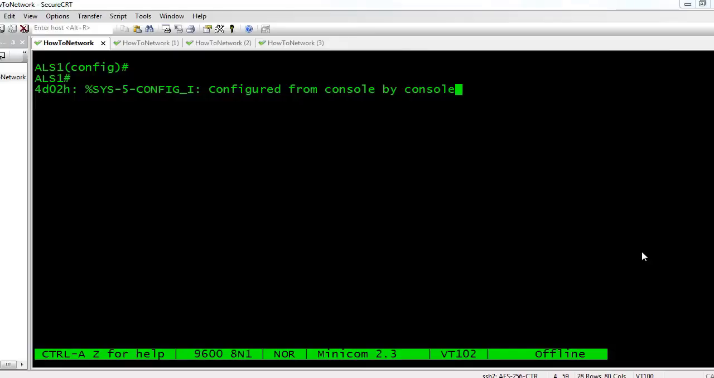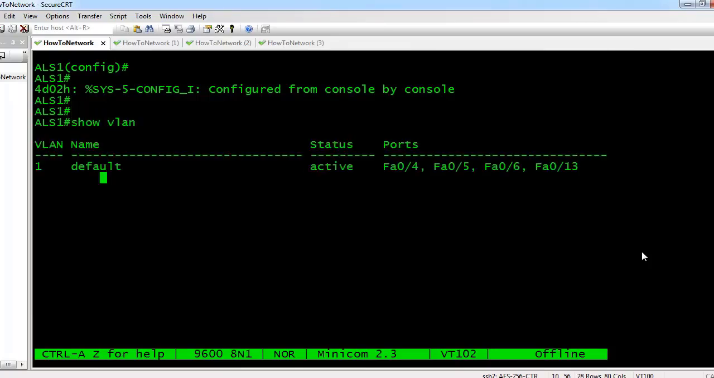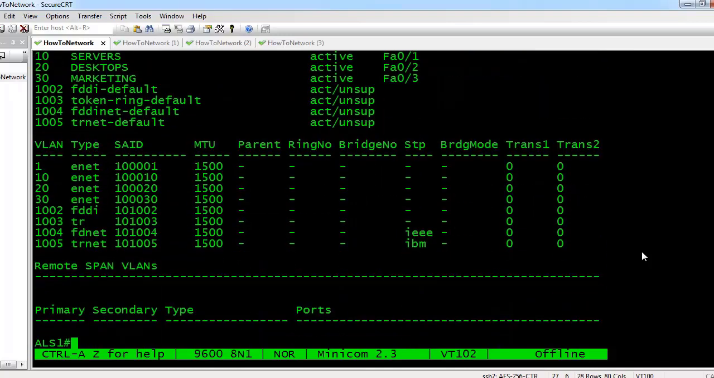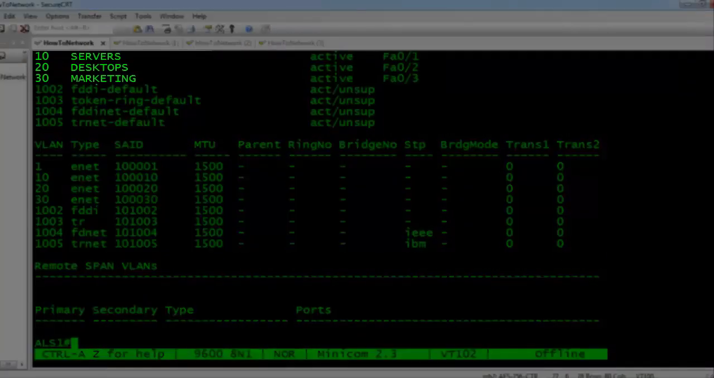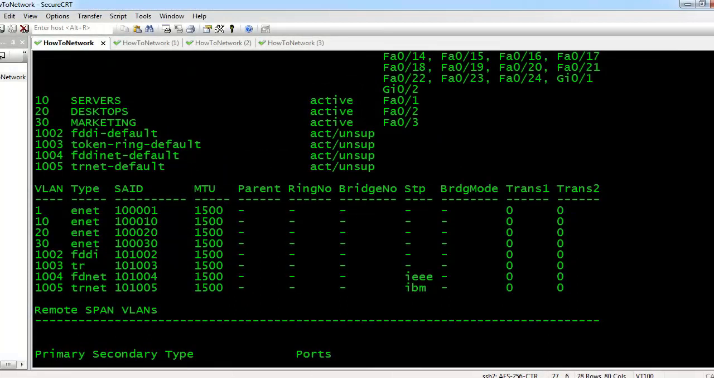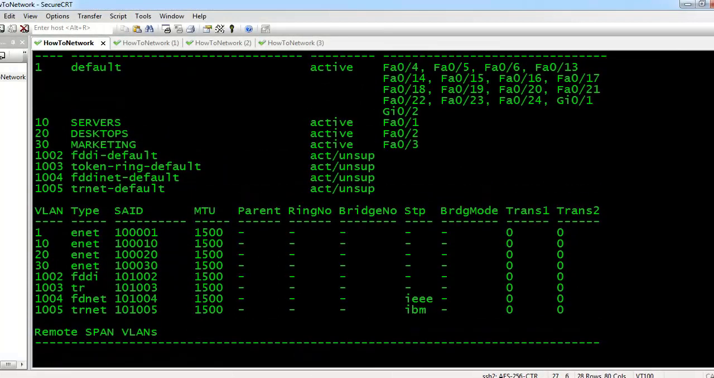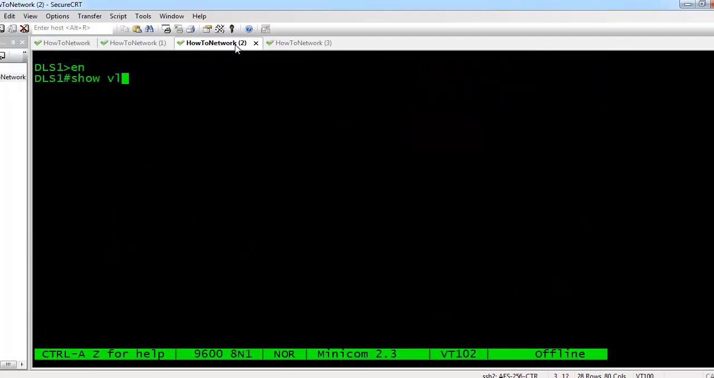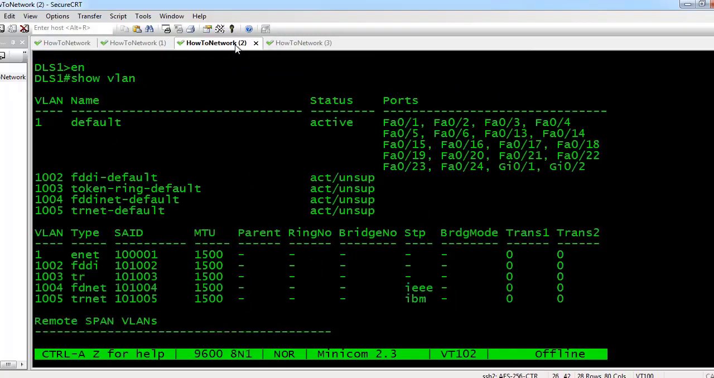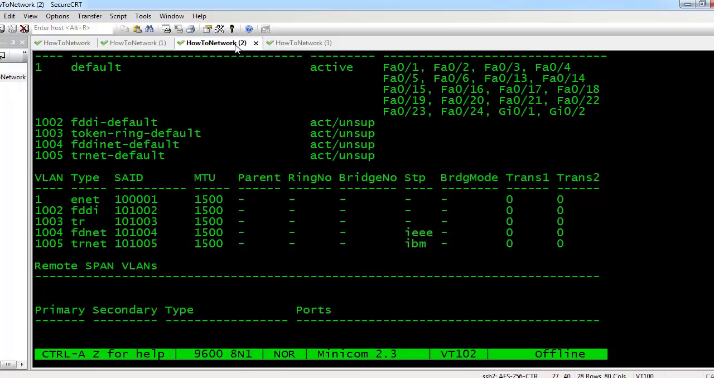So let's go ahead and test this out in a lab. We're going to jump on switch ALS1, and you can see here we have VLAN 10, 20, and 30 on this switch, already programmed, supporting desktop, servers, and marketing. And now on DLS1, let's take a look, and you'll see that we don't see any of those VLANs. This is because we really don't have VTP up and running at this time.